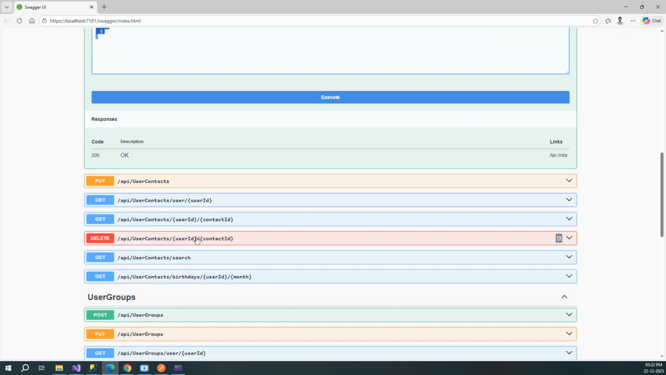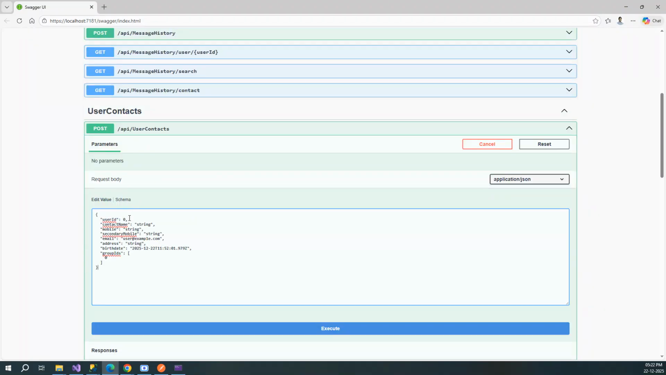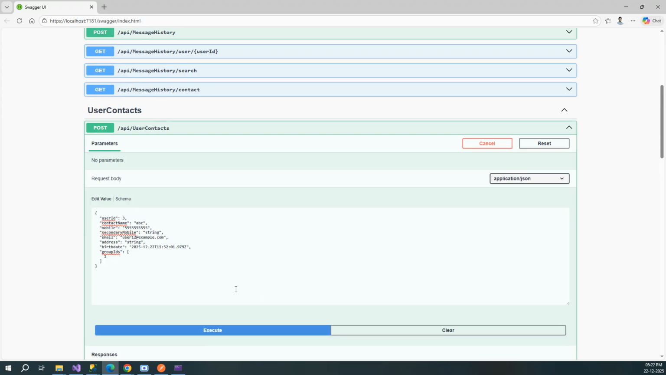Let's try to create one from here only. This is 3 contact link. Let's say abc. Let me give anything as of now: 1 2 3 4 5 6 7 8 9 10. Secondly, let it be user. Let's say email user 12. Let's say random anything. Address is okay. Birth date is okay. And let this be part of group number 1. Let me execute this. Ideally this should give an error, right?